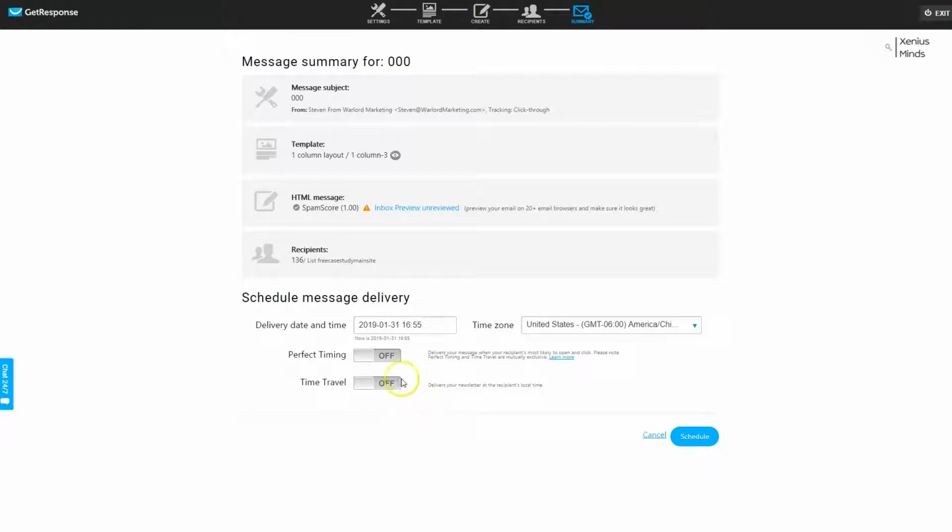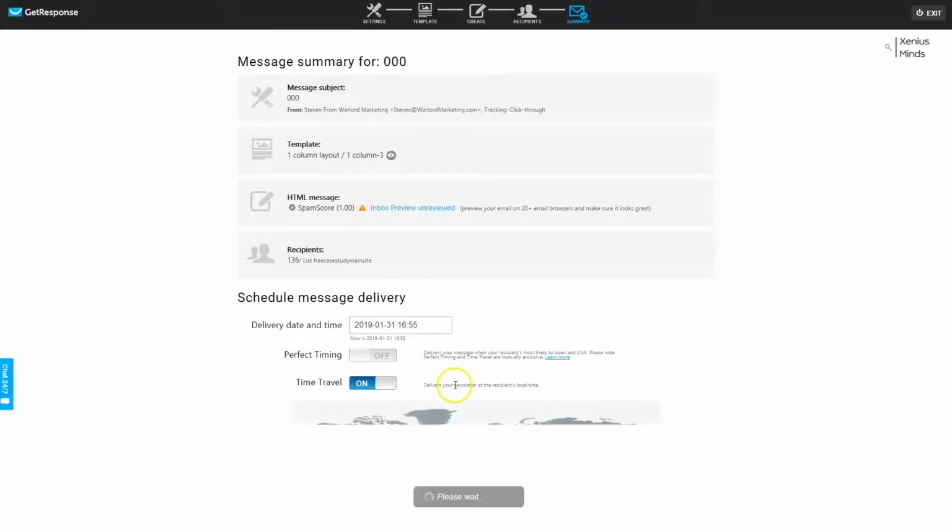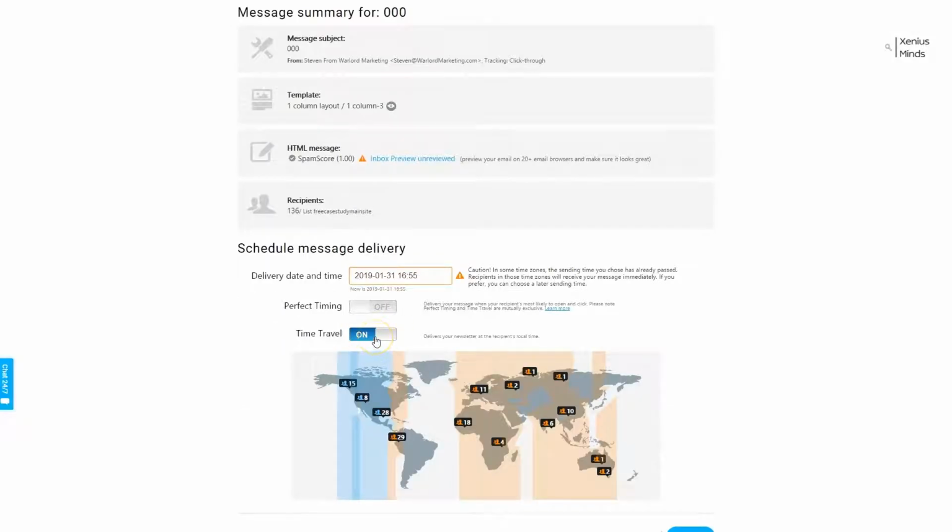The other thing here is to choose time travel, and that's just what the feature is called in GetResponse. Again, the terminology might be a little bit different, but basically you send it out at 4 p.m. universally, based on people's time zones. So whatever 4 p.m. is for them. So in this case, 4:55 p.m. it'll go out to the folks here at 4:55 p.m. In the UK, it won't go out to them until it's 4:55 p.m. their time, and so on and so forth. And that can be useful for various reasons.